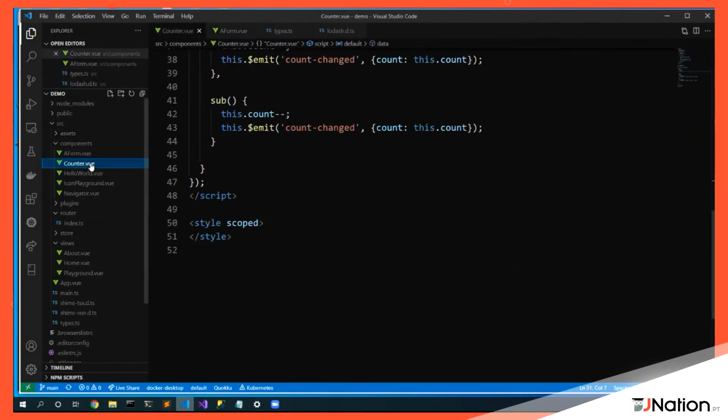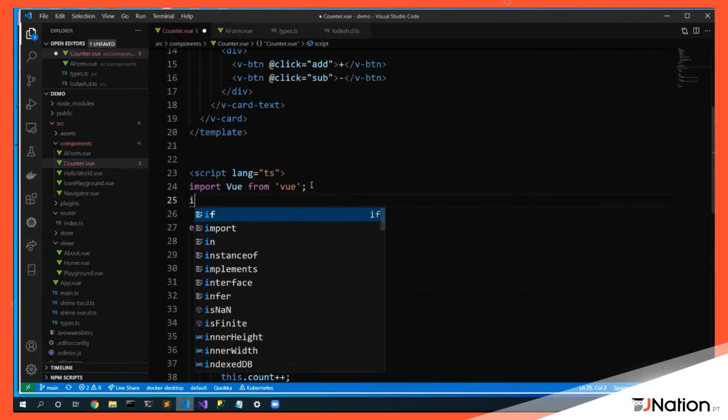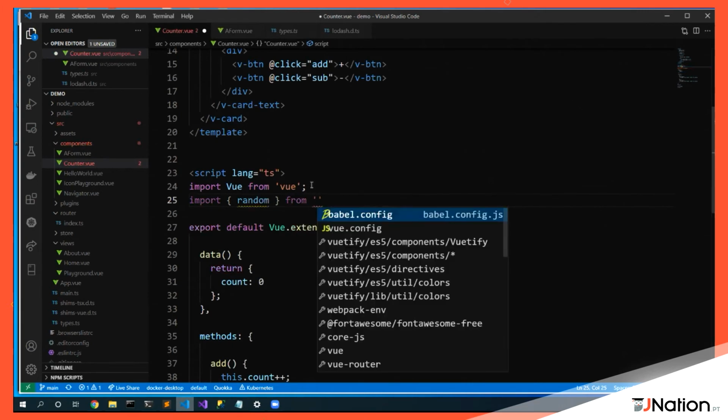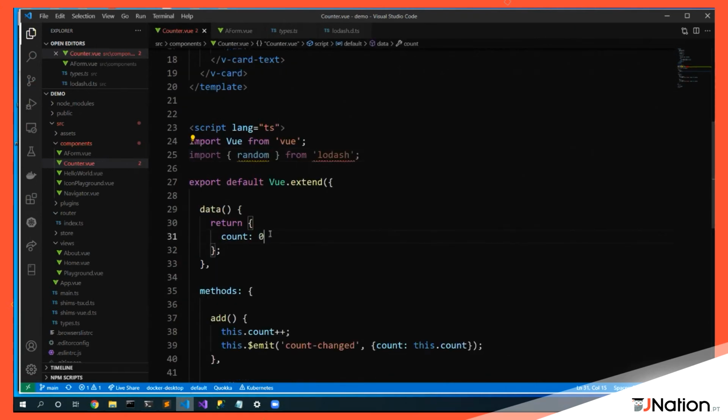I'm going to come into my counter component and I'm going to import random from Lodash. And I will call random. Let's say random 0 and 100. Now, we know nothing about this Lodash library. Okay, let's use a different technique, a new technique.